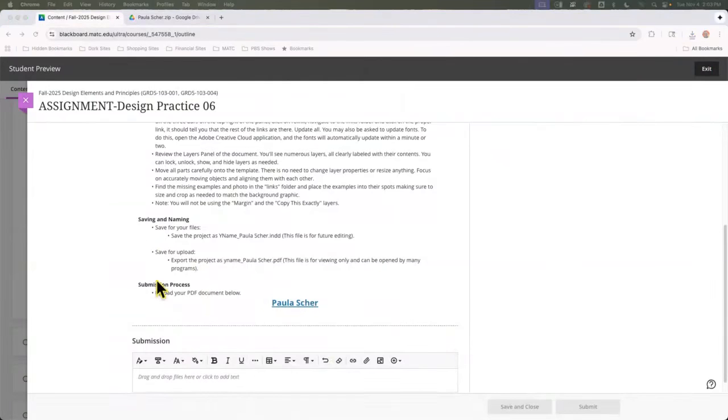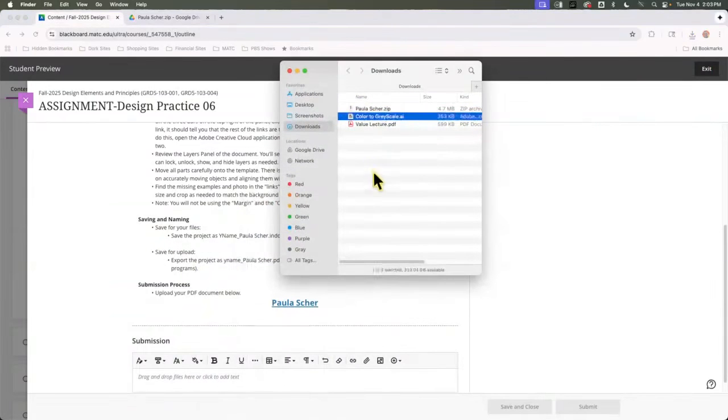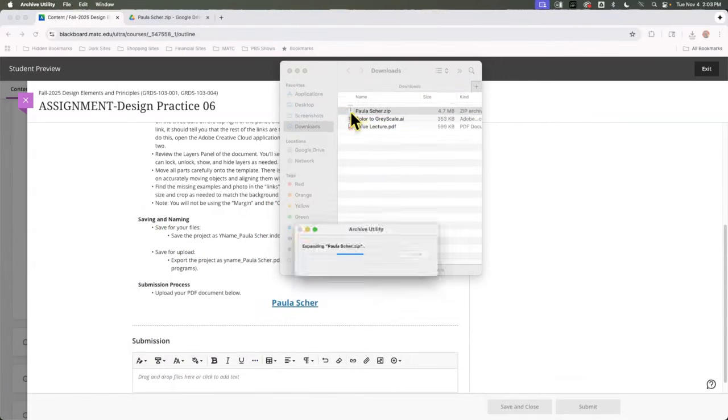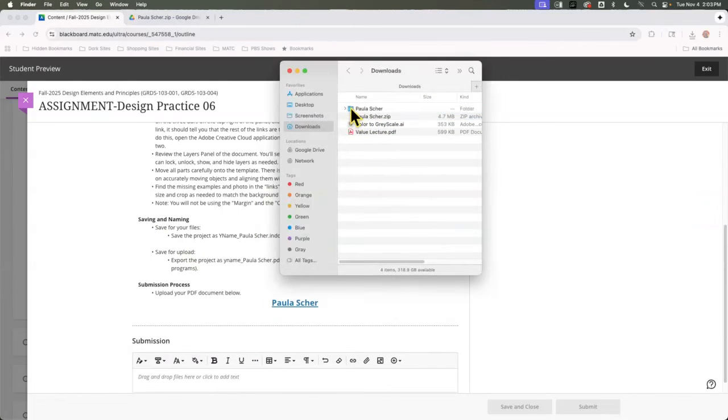So always feel free. So as I normally do, here are my downloads. And then I go to the zip. For a Mac, I double click. For a PC, you right click and hit extract all. I'm going to double click. It's extracting it. Then I get a folder and I get an INDD.